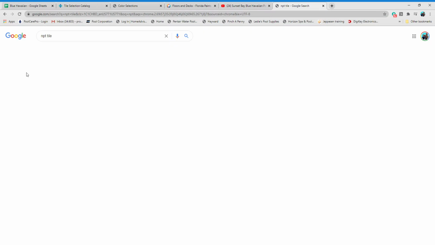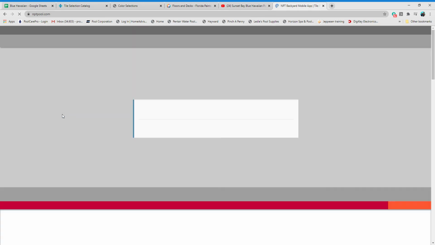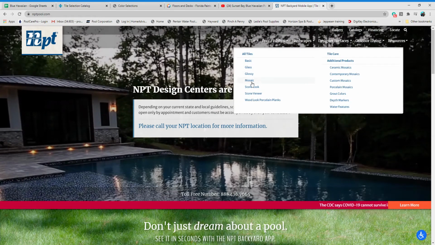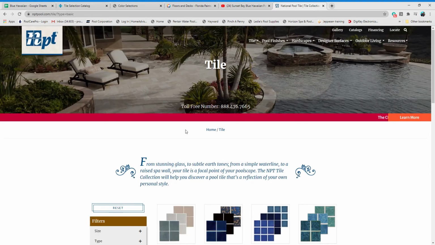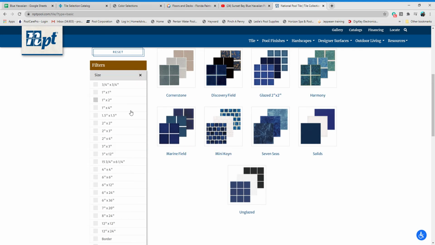Let's go through here. This is their gallery, and I did not put a link on there, but I'll try to do that later. Anyways, this is all the different tiles that they have. You can select, the 6x6 is what we usually choose.